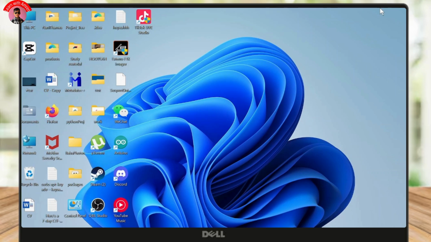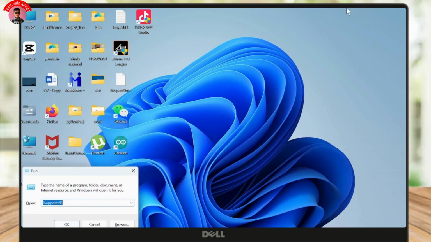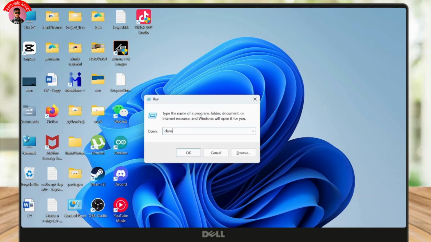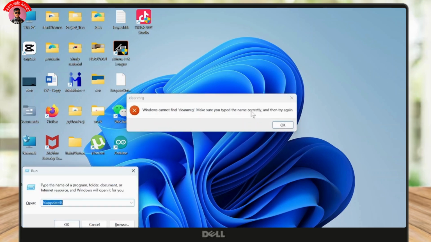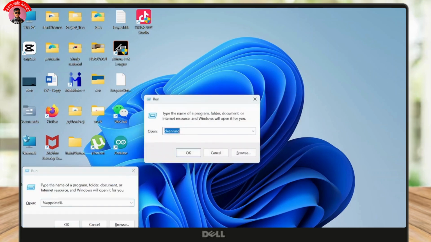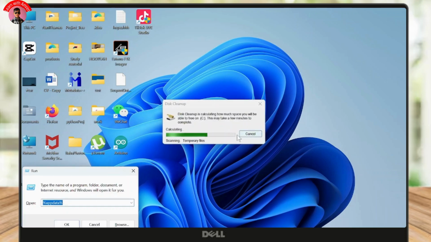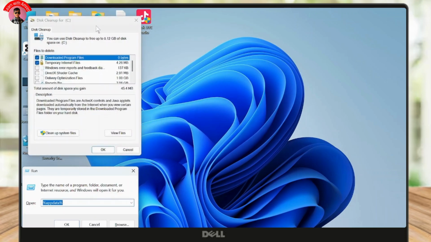Now let's continue. First step is press Ctrl plus R key to open up your Run. On your Run, you will need to type in cleanmgr and then hit enter. My bad, it's cleanmgr. So type in cleanmgr and the Disk Cleanup should open up like this.